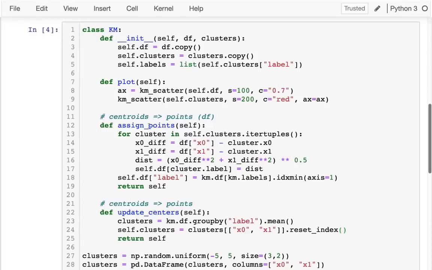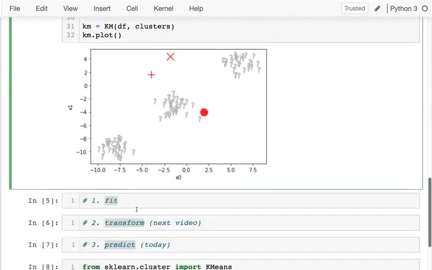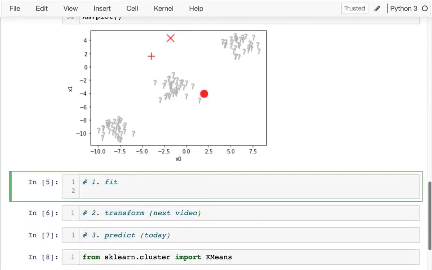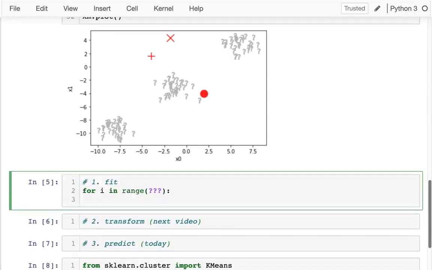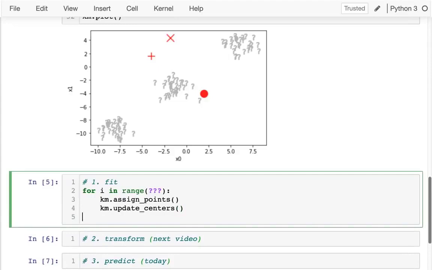So before in our class, we saw that we had these assign points and update center, and that was the real core of what we needed to do. And a fit method will probably be doing some sort of loop like this: for i in range of something, it's just going to be calling both of those. It'll call the assign points, and it will call the update centers, and it'll do that a bunch of times to try to find the right answer.